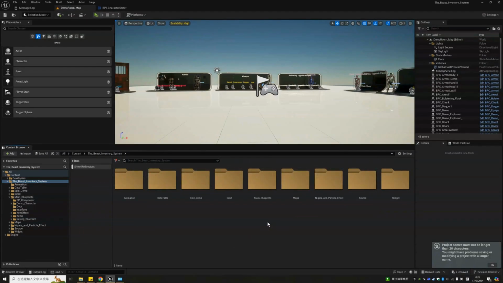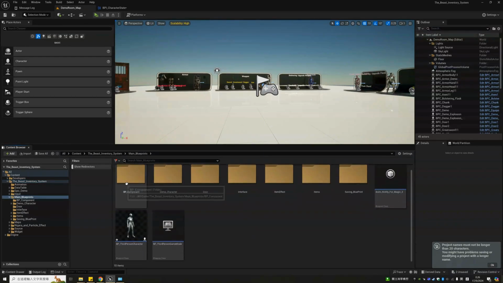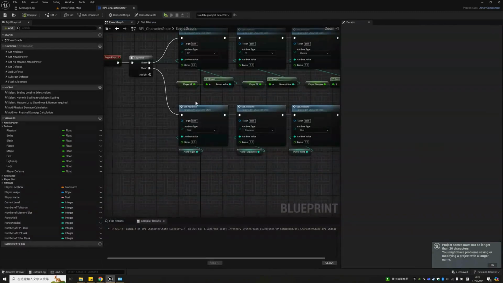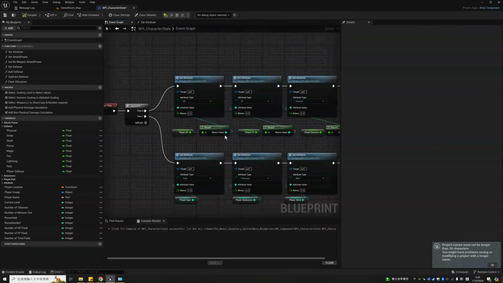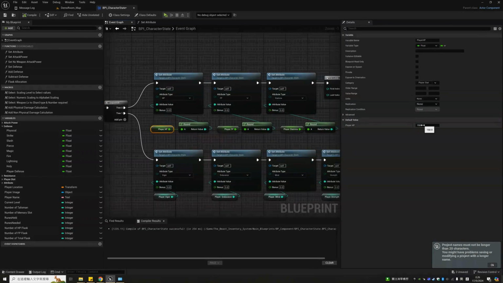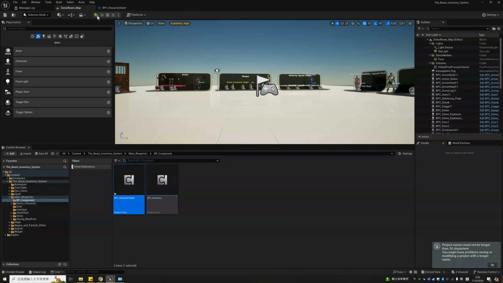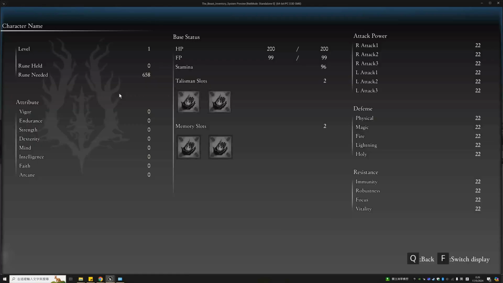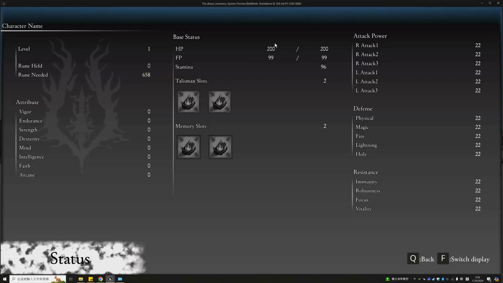If you want to change the character value, first click on the main blueprint, BP component, BP character state. In here there is a function, set attribute. You can do this in two ways. The first one, change the default number. After I change the default number, you can see the basic stat has changed.